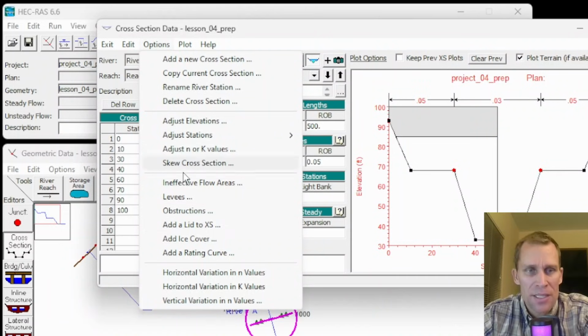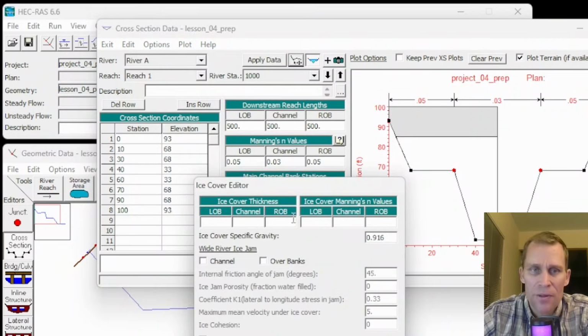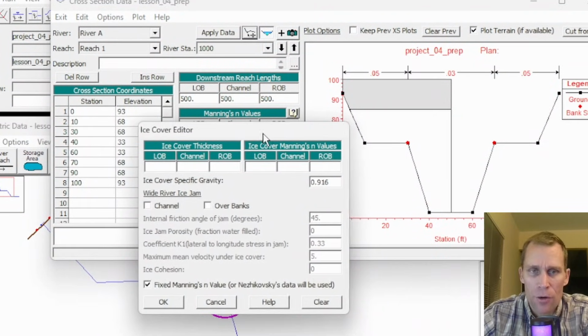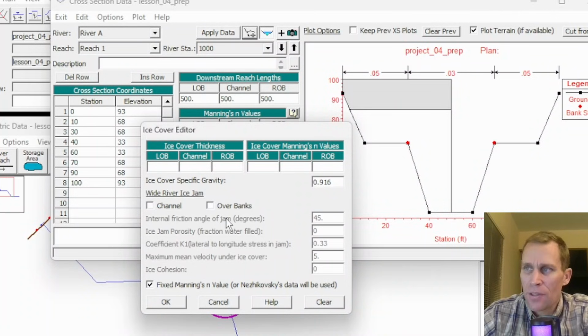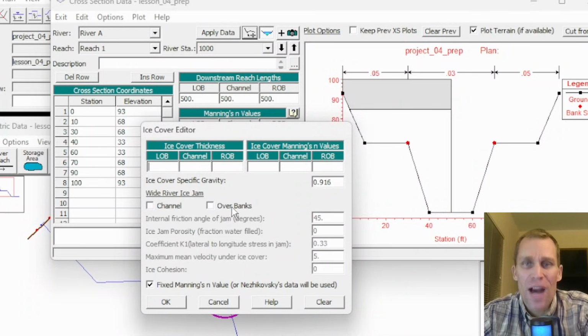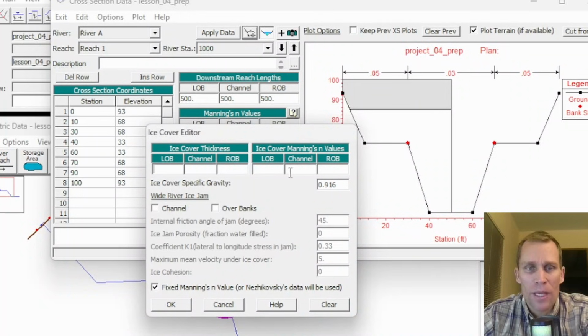Next up in the options tab is to add ice cover. Now this is a little bit beyond the scope of this lesson, and I will have a separate lesson on ice cover, labeled a lesson for river ice. But just so you know, there will be information about ice cover thickness, Manning's n value, and some other parameters involved with river ice.